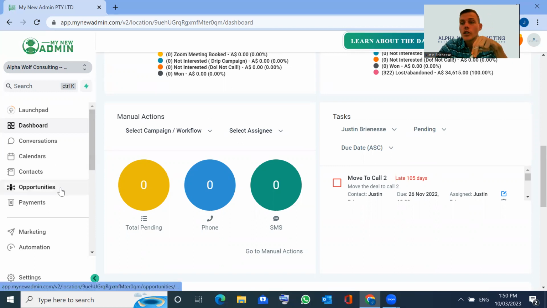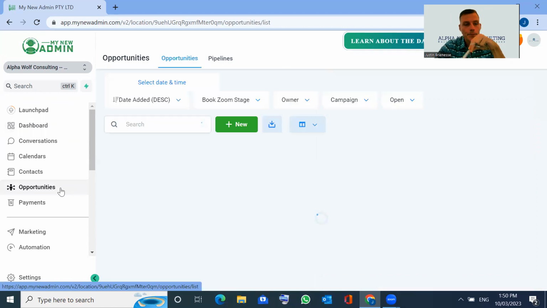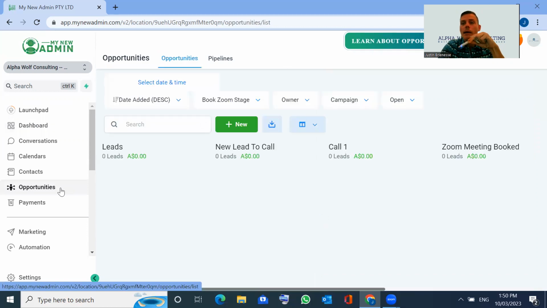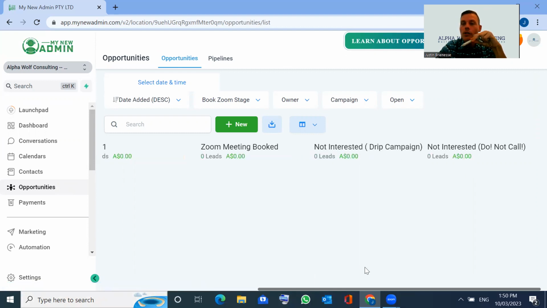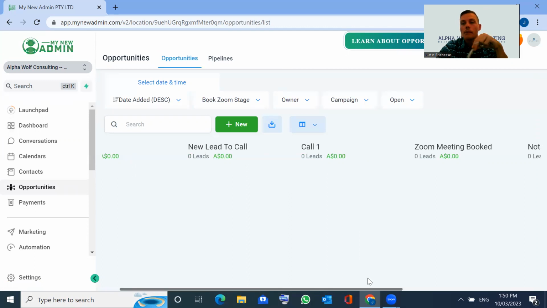And then we'll jump over to the opportunities tab. So the opportunities tab is your pipeline view. This shows you your different pipelines, and it also will show you the stages in your pipeline. Just jumping on to that, with sales pipelines, there's many different ways to set them up. I've seen them set up multiple ways.